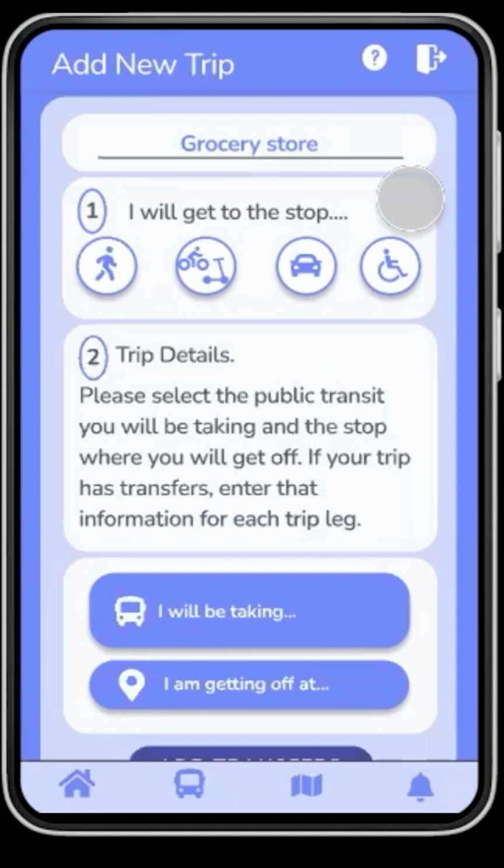After labeling the trip, please tell us how you will be reaching your first stop. Will you be walking? Taking a scooter? Driving or using a shared ride service? Or using a wheelchair?